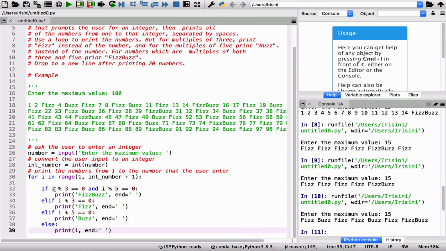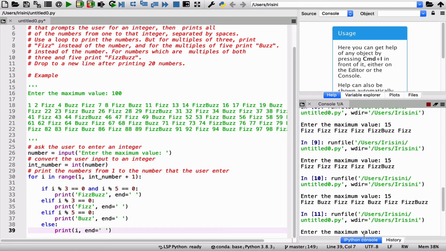Okay, so if it's a multiple of 15, print Fizz Buzz. Now if it's not a multiple of 15, then we're going to check to see if it's a multiple of 3. If it is, print that, and then we're done. If we don't find that it's a multiple of 3, we'll check to see if it's a multiple of 5. If it is, well, we'll print that, Buzz. But if we find out that it fails this, and it fails this, and it fails this, then it means that it must just be another number, a number that is not a multiple of 3 or 5 or 15. So I am just going to print that number.